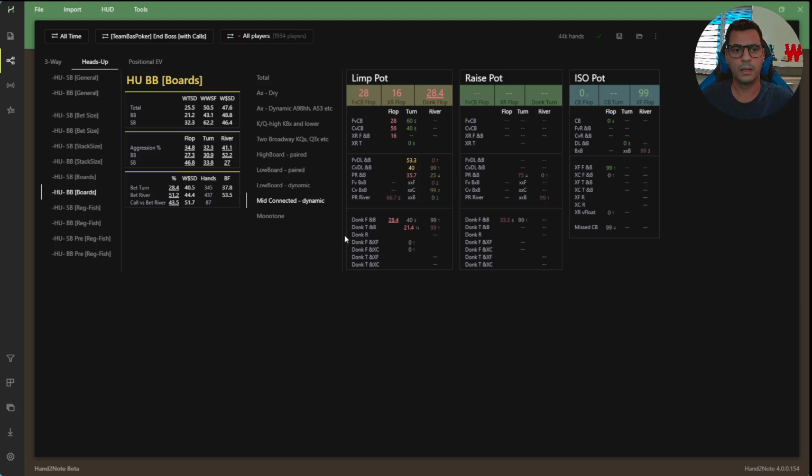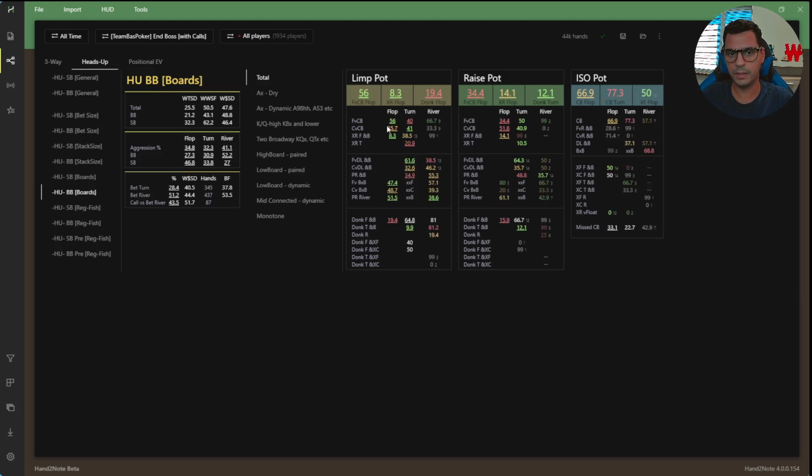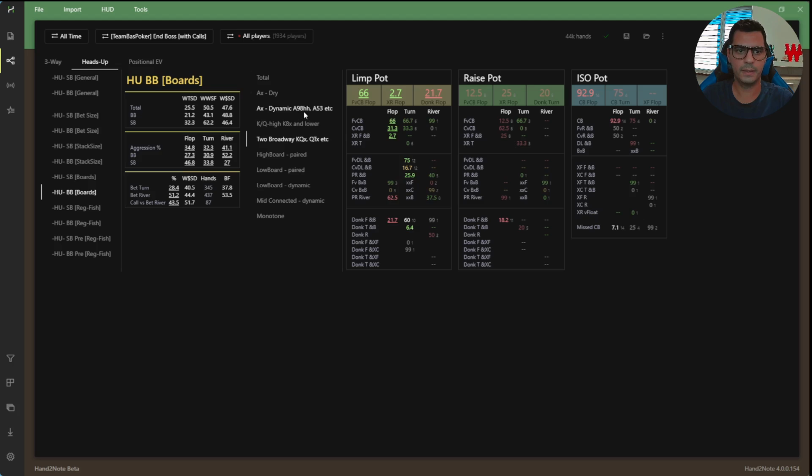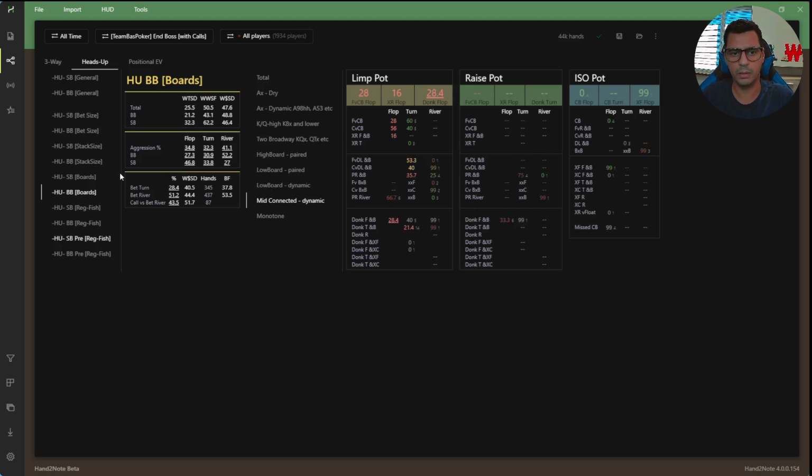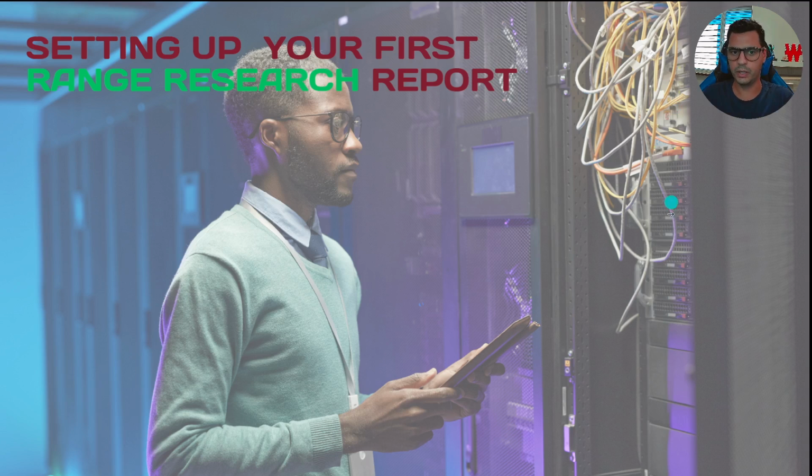So we know that the total is showing us 56%, but if we look at two Broadway, it's 66%. If we look at SX Dry, it's 57%. If we look at mid-connected board, it's 28%. So we actually know that the total is fine, but if we want to maximize it, we should not c-bet the mid-connected board, and we should c-bet more the dry board or the high card board, etc., etc. So this is how we can set the exploit based on population tendencies.